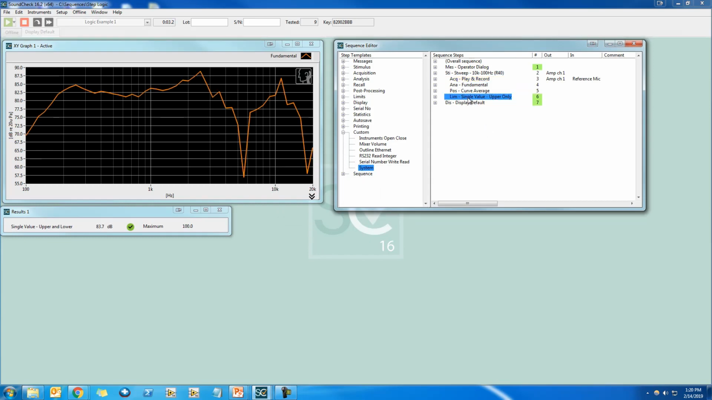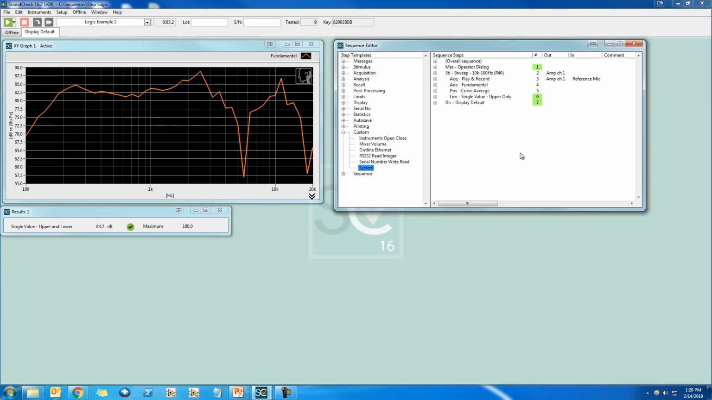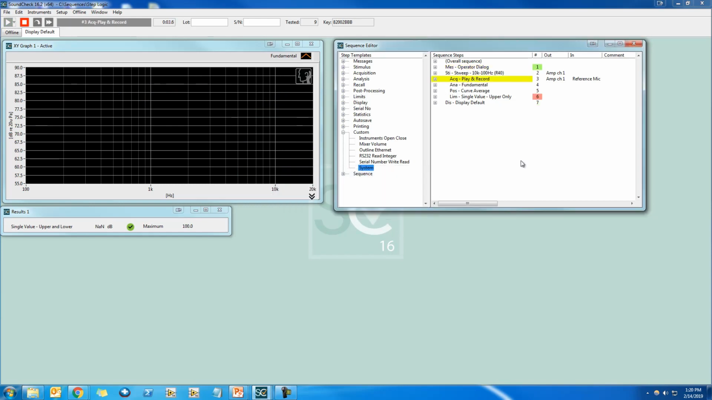I'm going to just change the limit step to 60. My sensitivity is about 80, so we know this will fail. I run the test, and what happens now? Basically, I get stuck in this loop forever. I'll go over here and manually abort the sequence.